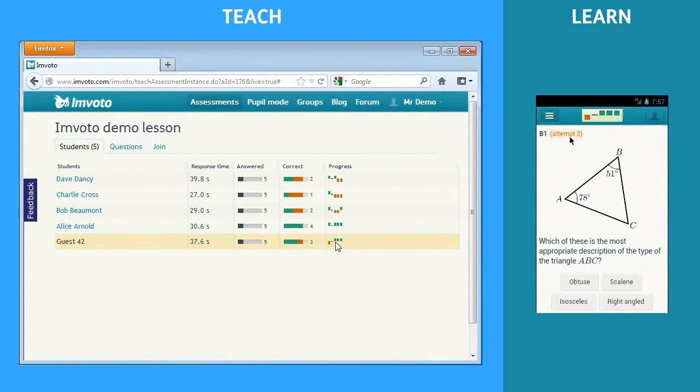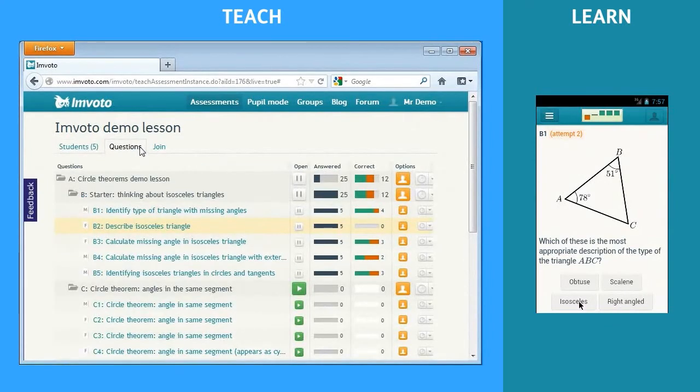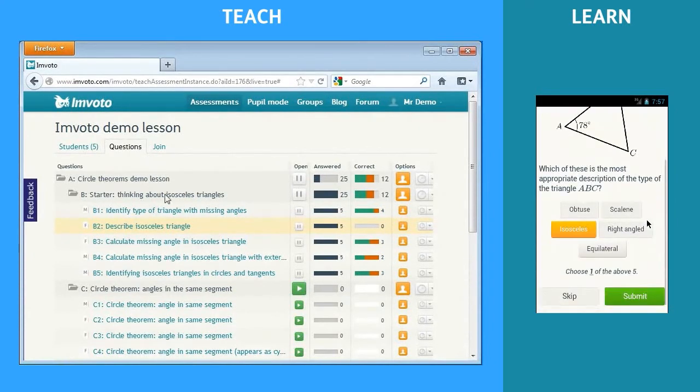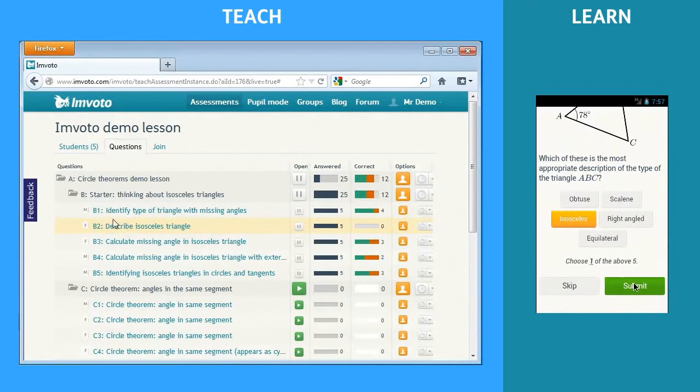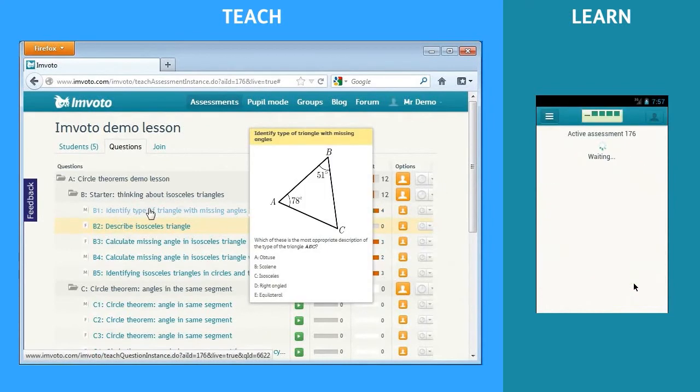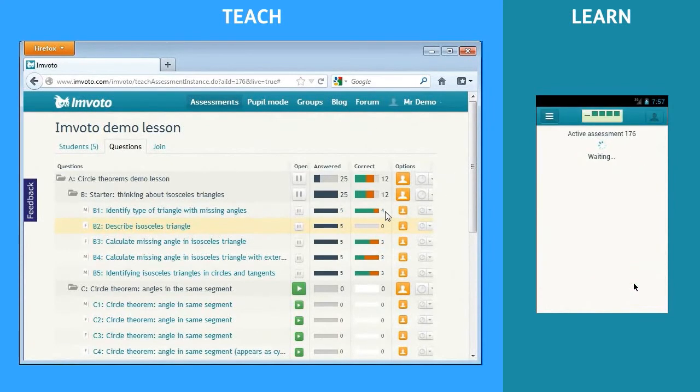But up here, it's telling me that this is my second attempt at a question that I previously got incorrect. So I'm now going to get this correct. And what you'll see is that, so this is question B1 that she's attempting for a second time. At the present time, we've got four pupils who answered it correctly and four pupils in green. One pupil was red, but that red has just turned into a yellow.